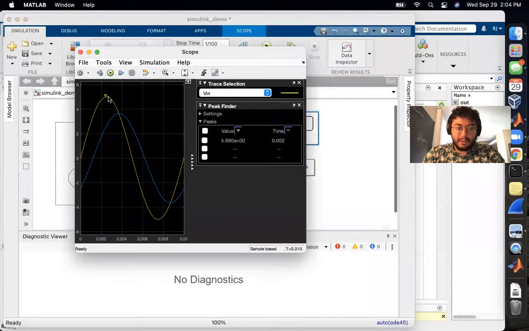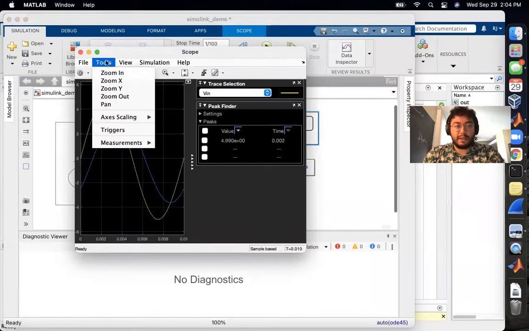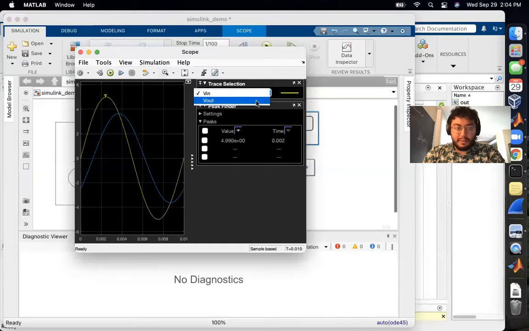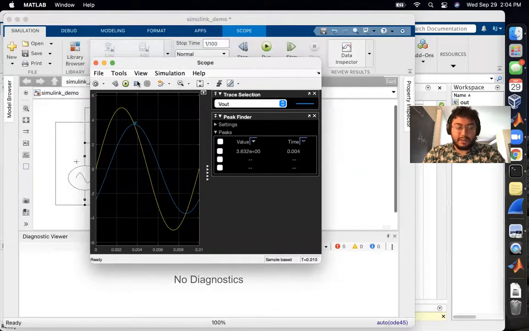So this yellow signal here is our input, and it has a peak of 4.99, about 5. So we can also change the trace to the output by clicking here, and we can see the output has a peak at about 3.632. And with that, we can easily determine the magnitude of our transfer function.